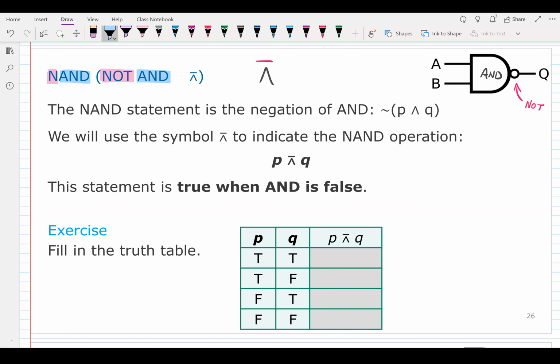But again, what you'll see is the NAND statement is the negation of and. So this is our and statement from what we've learned already, and it's got a not in front of it. So sometimes we represent it this way, sometimes we represent it using its formal symbol this way, but they mean the exact same thing. And probably something that's very, very important for you to know is that the statement is true when and is false. So it's literally the negation of and, or the opposite of and.